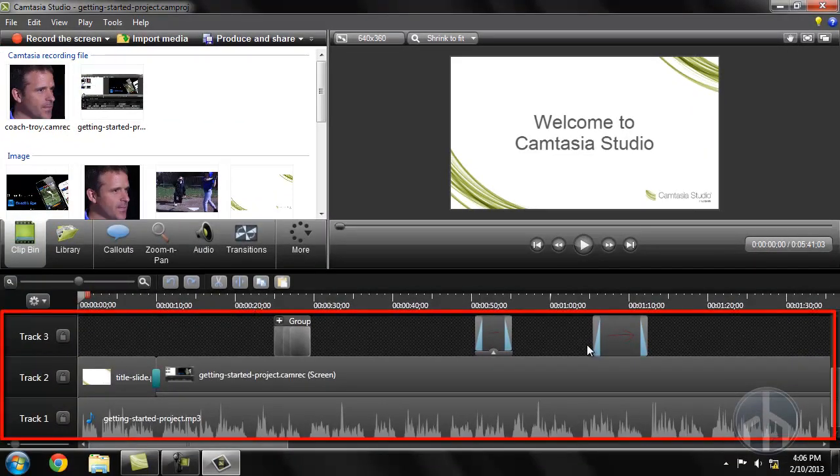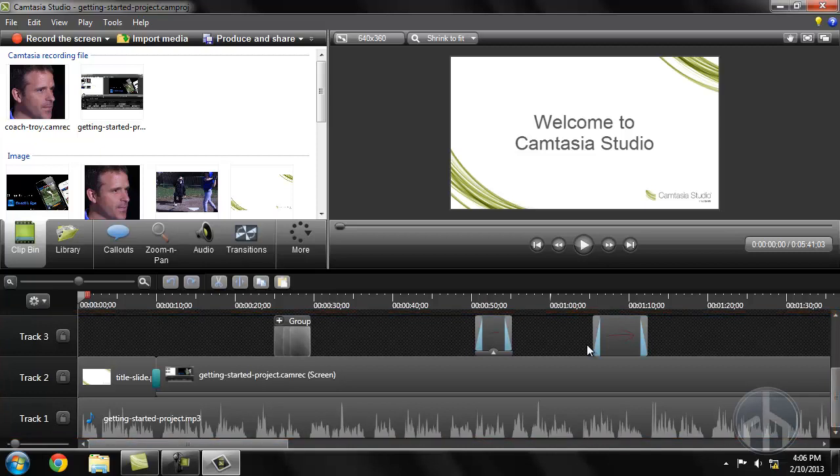So I want you to poke around a little bit, take a look at what's here, and become familiar with this interface. And in the next video, we'll take a look at the screen layout in more detail.